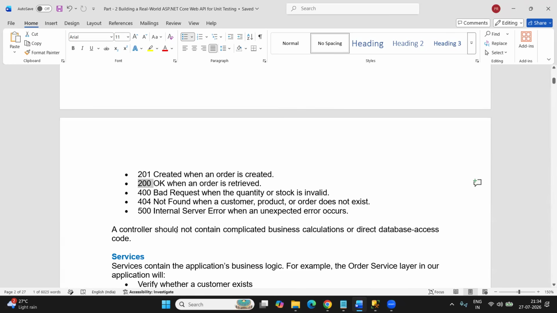I mean, the operation completed successfully and you want to return data. 400 when the request is a bad request, some invalid data is provided by the customer. 404 when a resource is not found in the database. 500 means some internal server error.